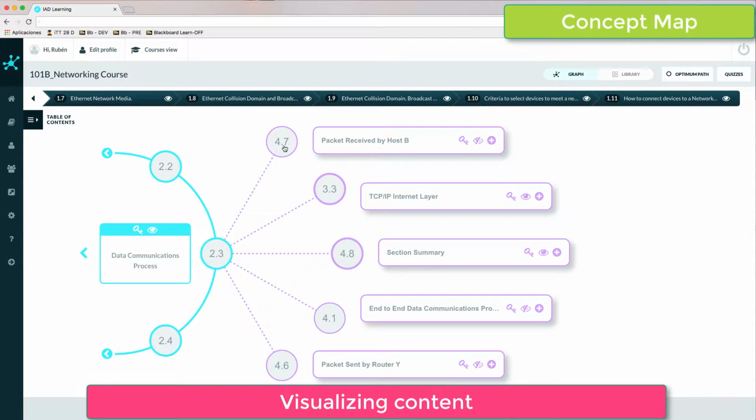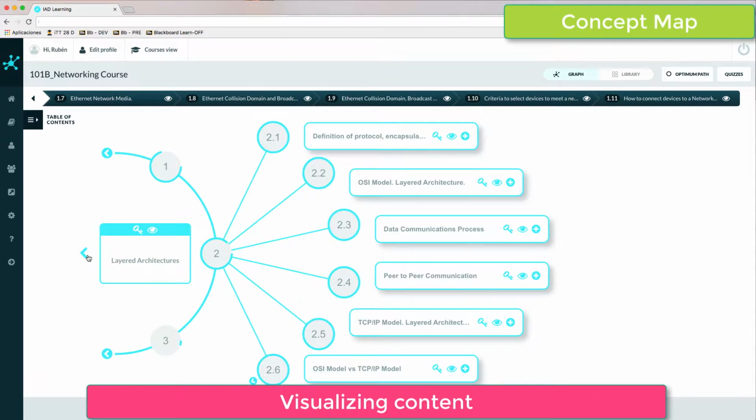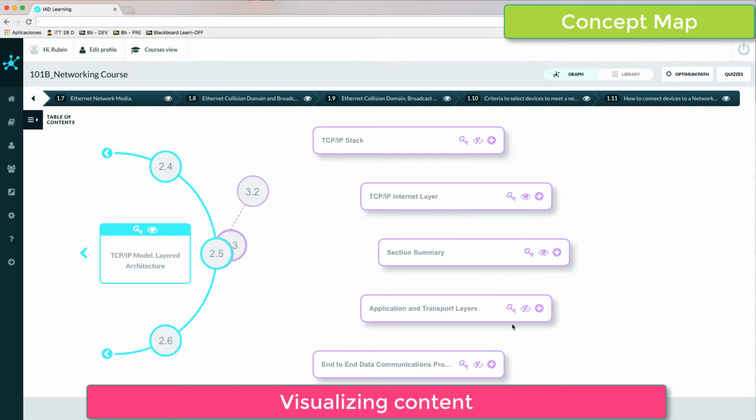The way those nodes are displayed is not random, meaning that the nodes on the top part of the screen are much more related to 2.3 than the nodes on the bottom part of the screen. So you can navigate through the structure, following the blue lines, through the structure of my course, or you can explore related content by clicking on the plus sign.